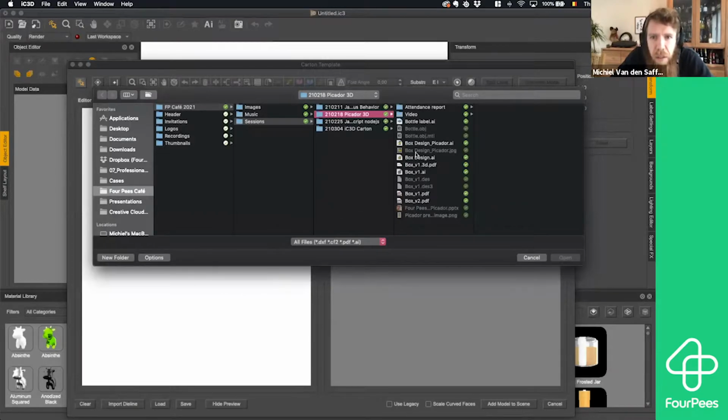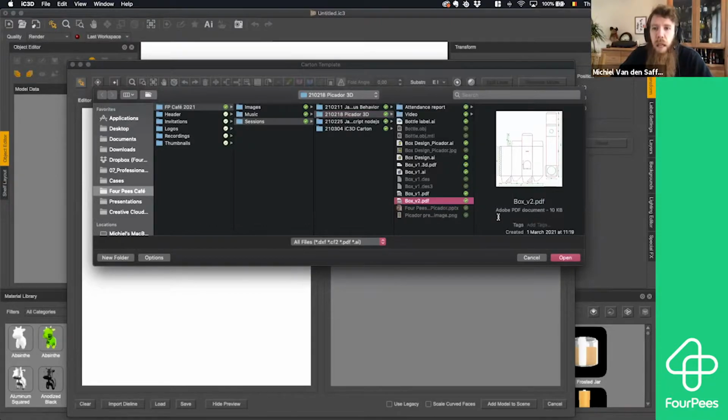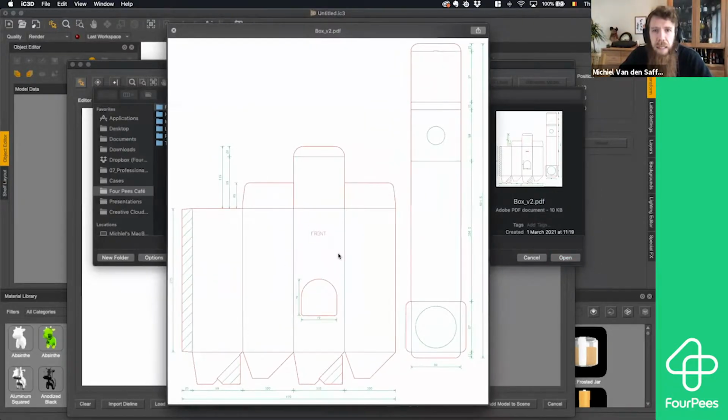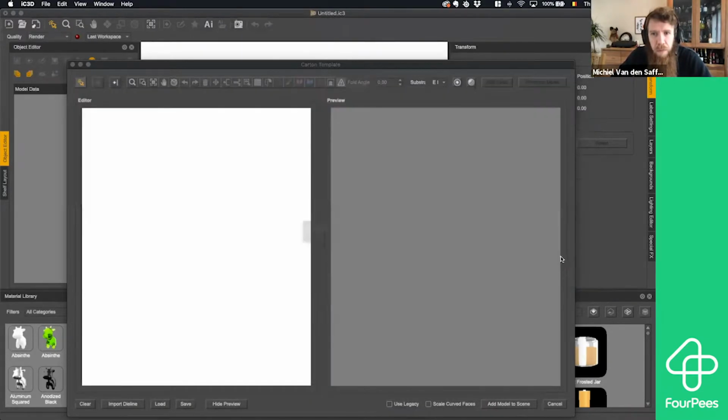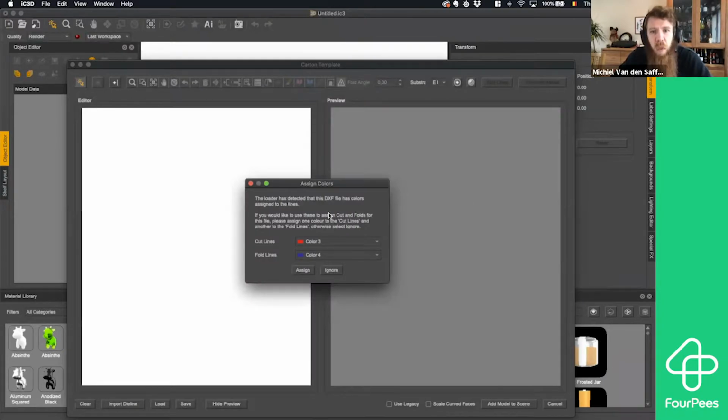I have it here. I think this PDF is the one I'm looking for, so you might recognize this. This is the Picador export we created at the very end of the Picador demo. I can open that up. And it asks me to assign colors. If you remember, in Picador, when you use the colors for cut and crease, these colors are exported in the PDF as spot colors and layers. And I have these 4 colors that I had in my Picador template available to choose from.